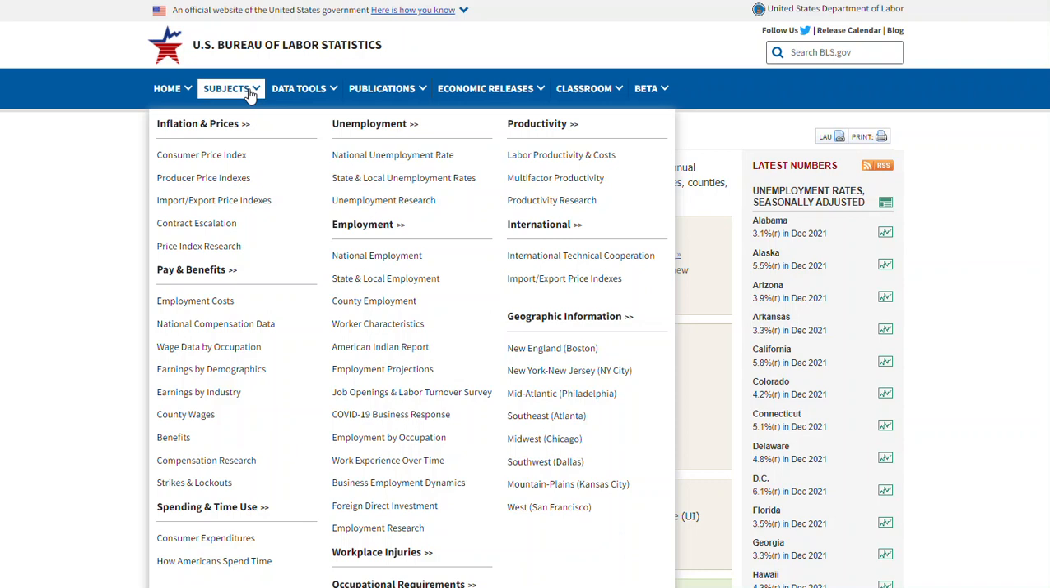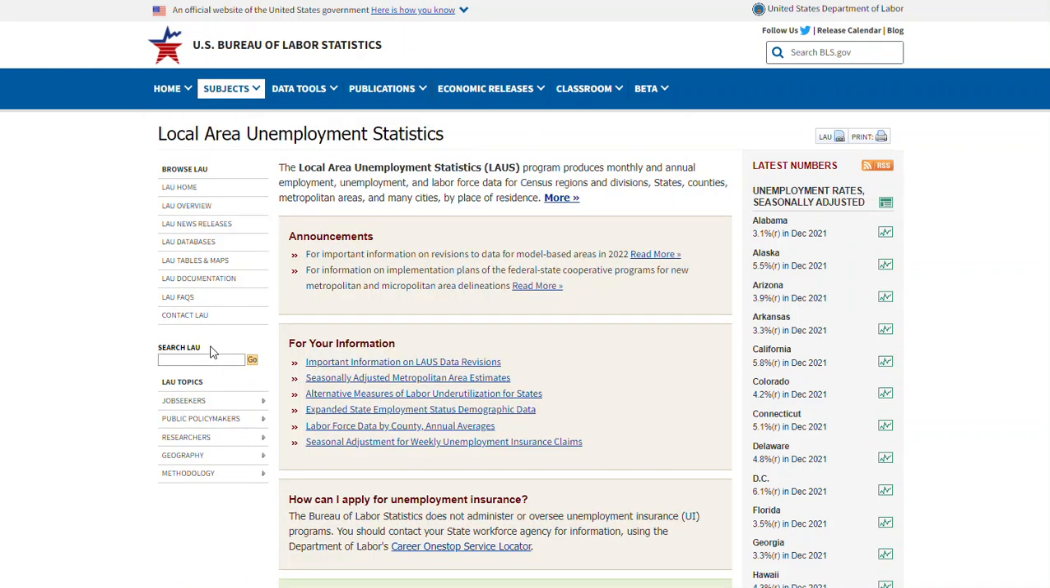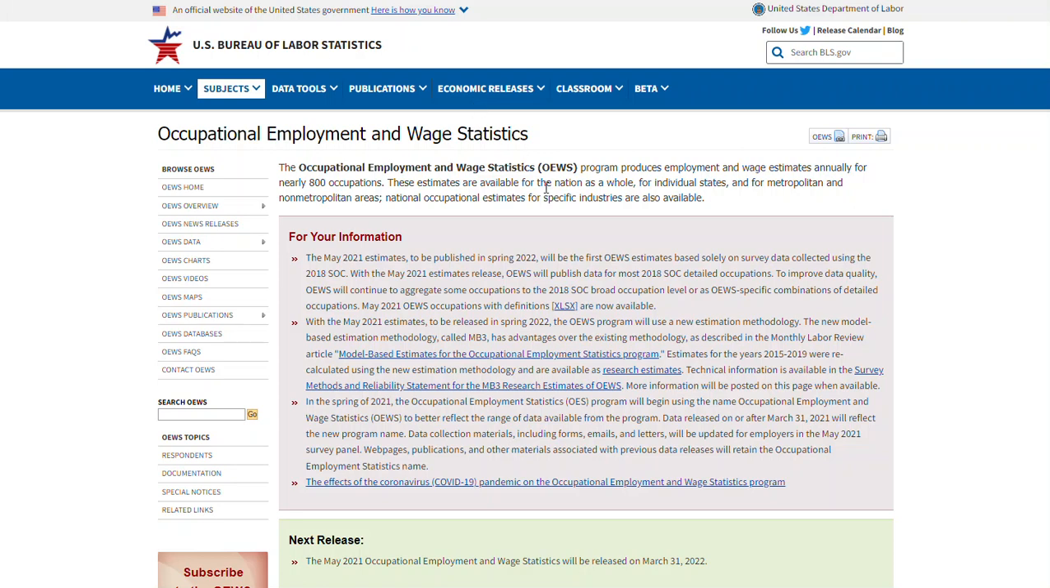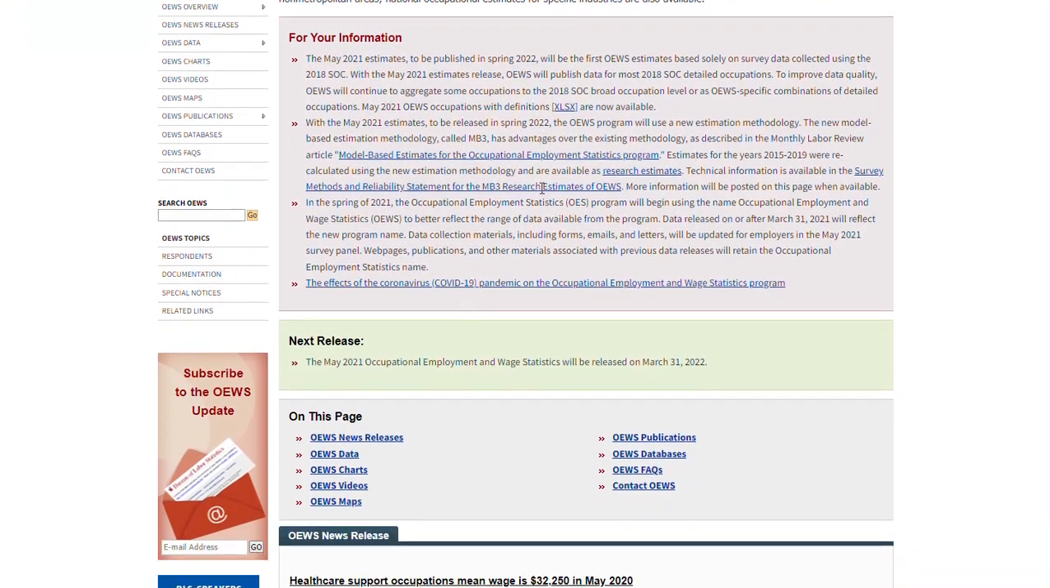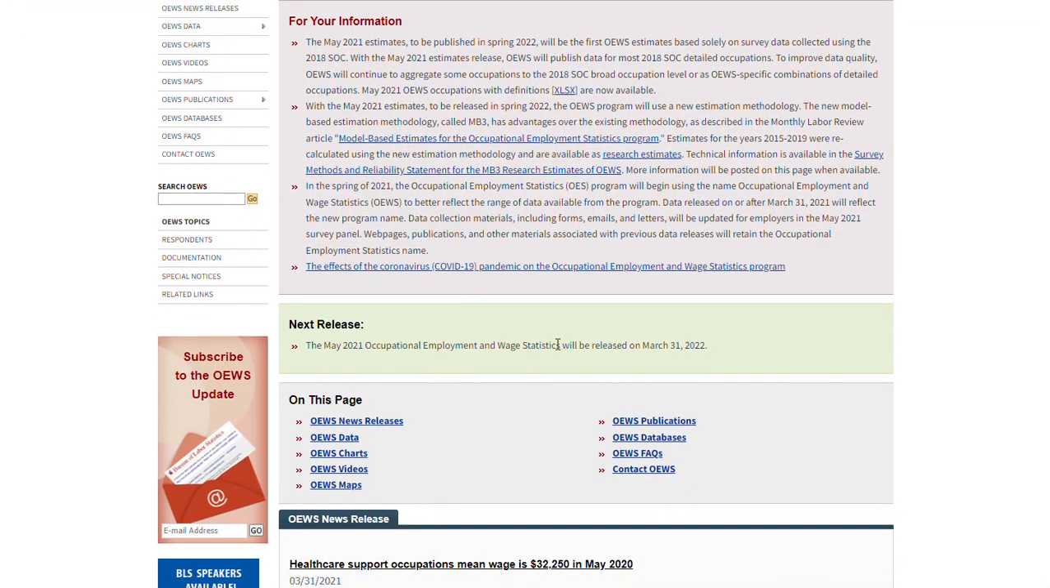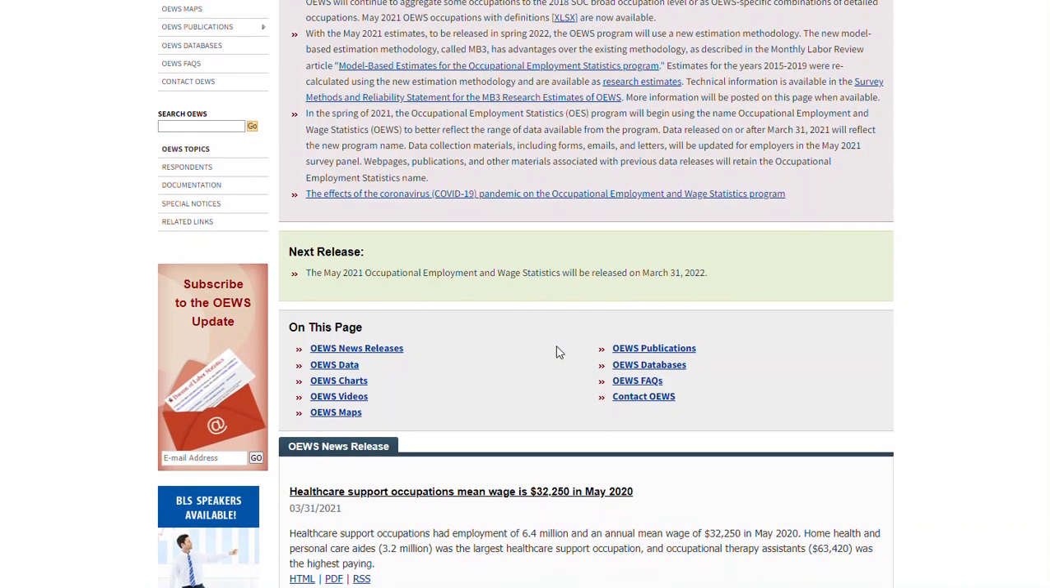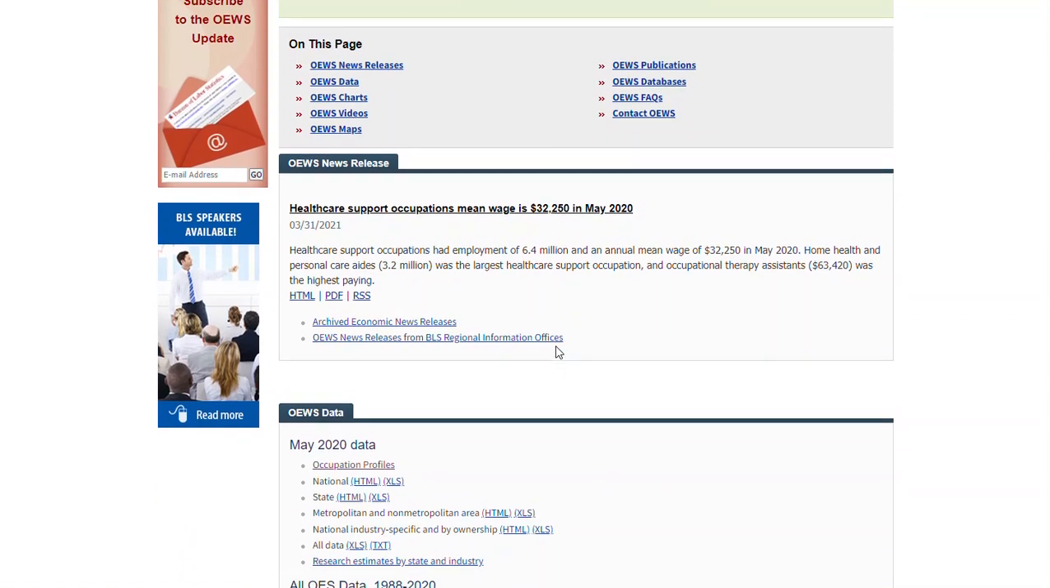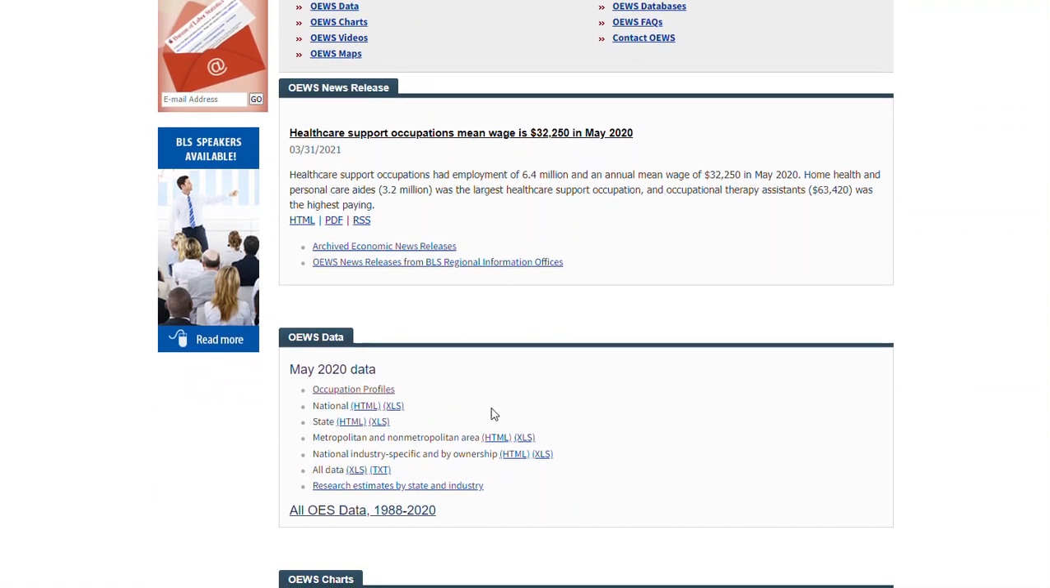If we want to find something, say, about wage data by a specific occupation, we're going to go down to pay and benefits, go down to wage data by occupation. And in this section, it's not immediately clear what to click on. They're trying to make it really clear that the data is a little bit outdated. So the May 2021 wage statistics won't be released till March 31st, 2022. What is on here is May 2020 data, and so we can look at that.